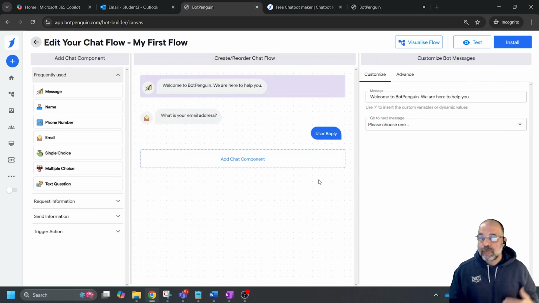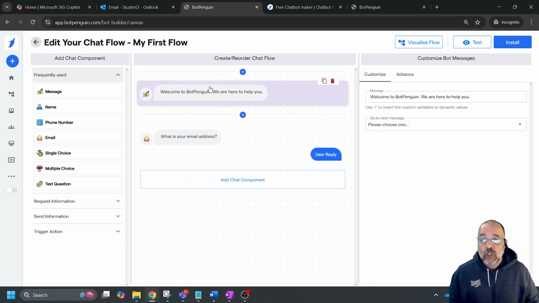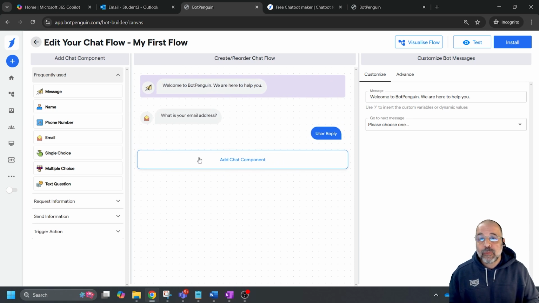Okay, so now that we've created our chatbot, this is our interface where we actually create the chatbot. And it's given me already 2 cards. Now, BotPenguin works with cards, so it's super easy to work with. If you've worked with Sway before, it's exactly the same thing. We just need to tell it which card comes after the next one.